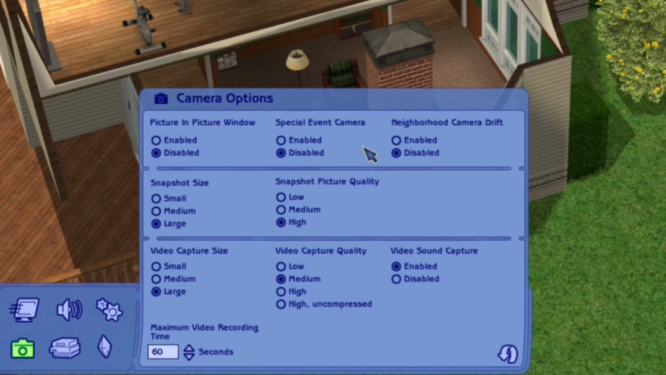Special event camera. This is cutscenes. So, your sim is getting married, your sim is having their first kiss, first woohoo. Remember back in the day when we were like 12, I was 12 when the game came out, so we would turn off the screen or just cover it up and be super stressed when someone was walking into the room when the sims were woohooing for the first time.